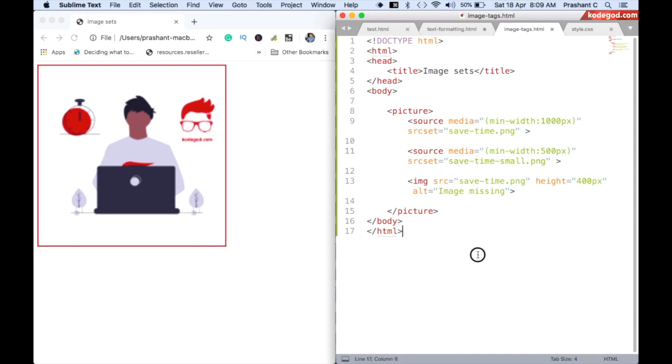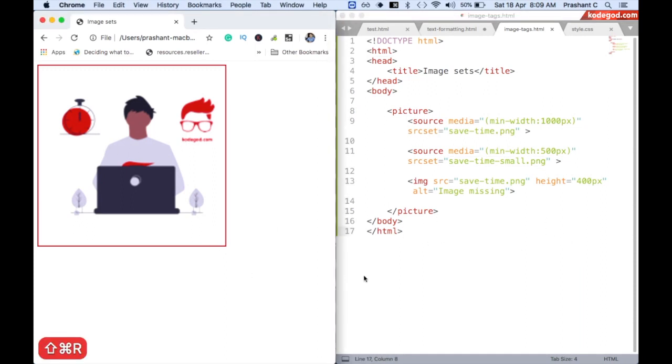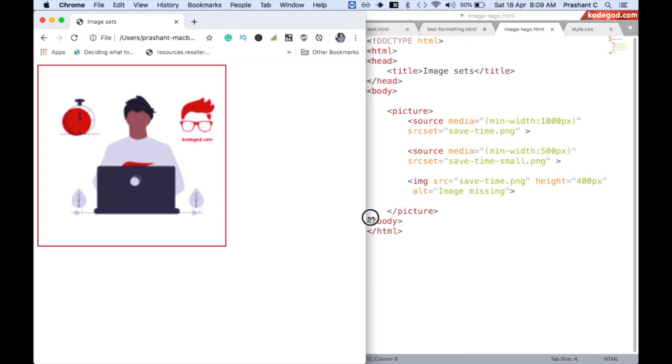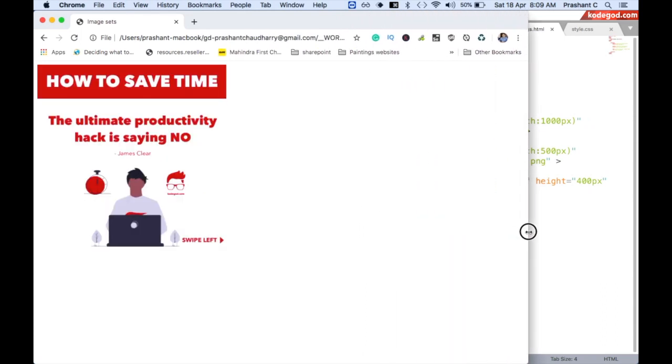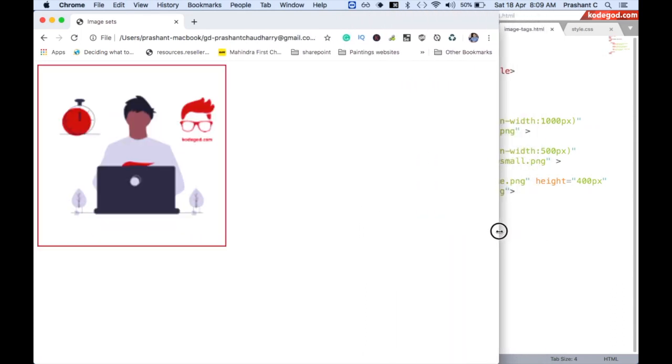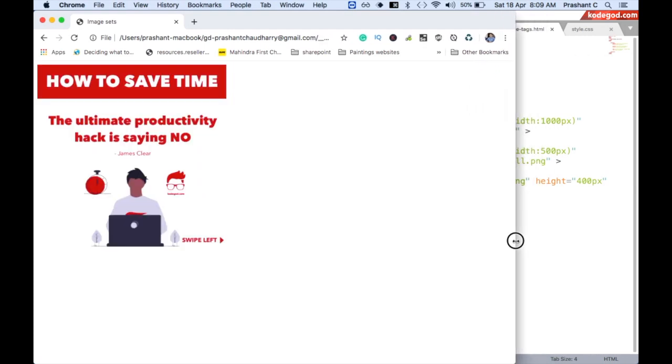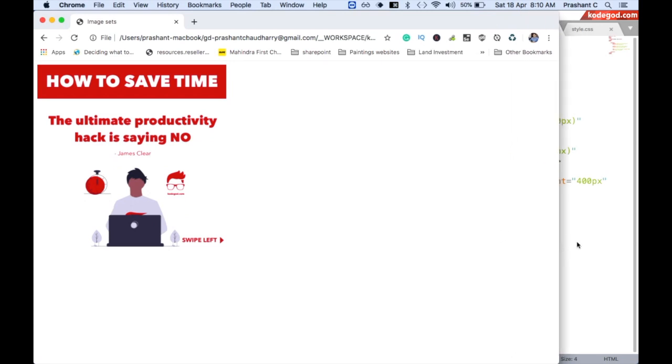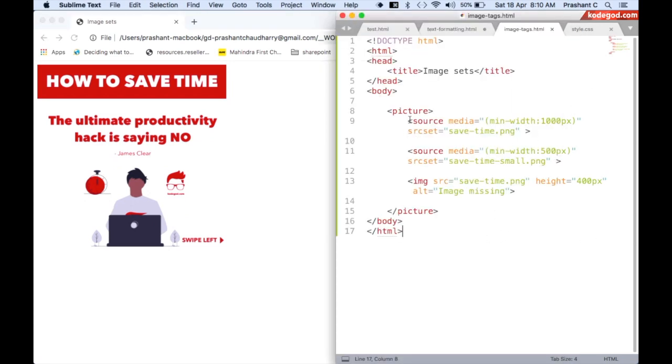When we have this code and I refresh, because now the screen width is less than 1000, this image is displayed. But when I increase the screen width, you can notice that the image has changed. When I reduce it, the previous image is displayed. When I increase it, the bigger image is displayed. This is something that you can play around with using multiple device dimensions. This is really useful when you are catering to multiple screen sizes.